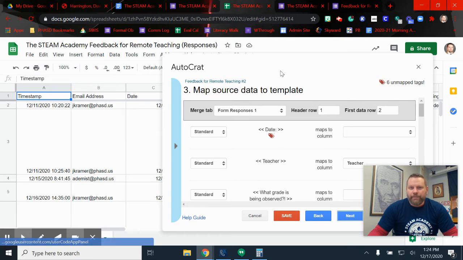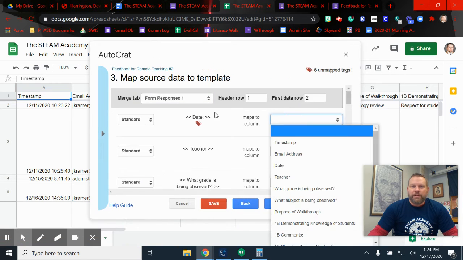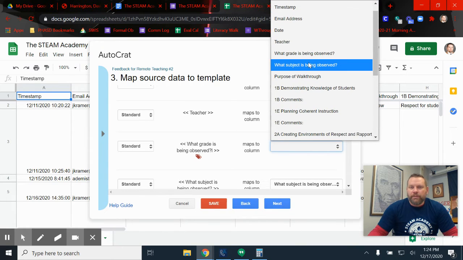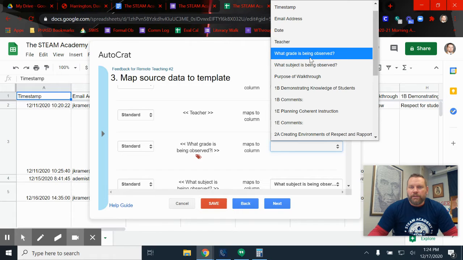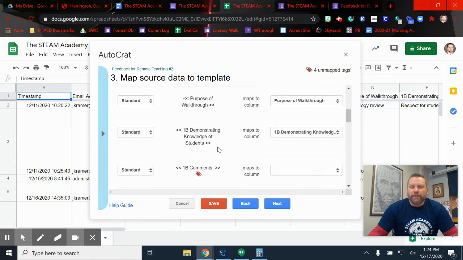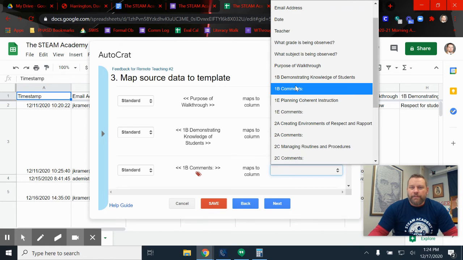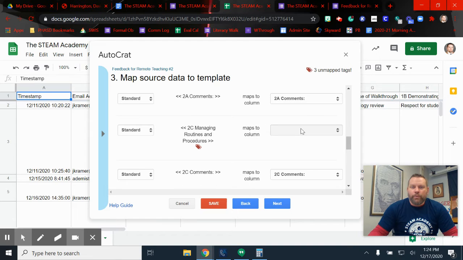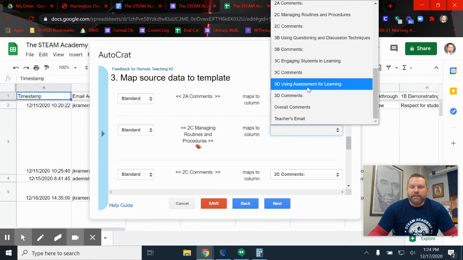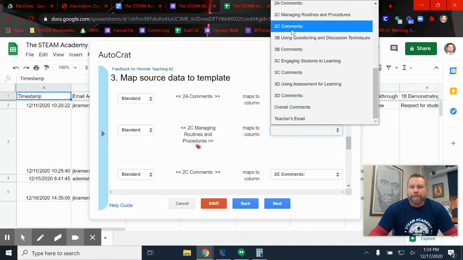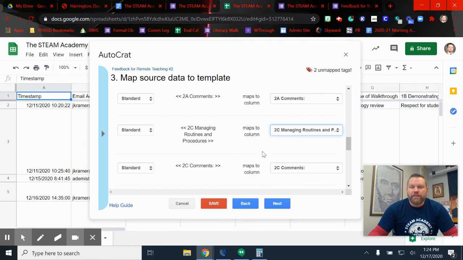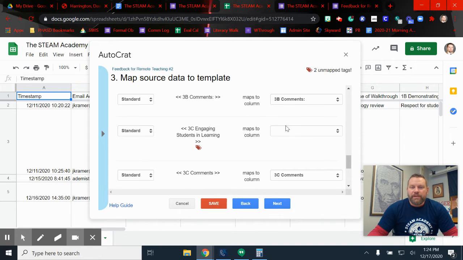So right there is date. So what you want to do is make sure date, what grade level is being observed, match up. You want to make sure that these match up. 1B, 1B, 1B comments, 1B comments. And you're going to go through and make sure each one of these matches up. 2C routines. So I need 2C routines. Managing routines. Those are all filled in. 3C engaging.